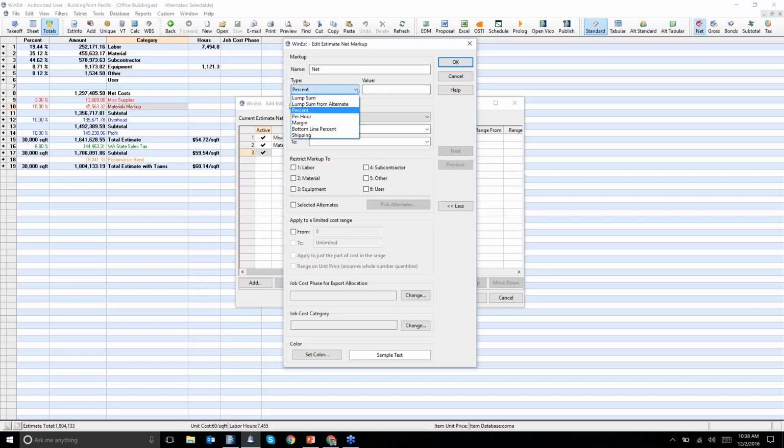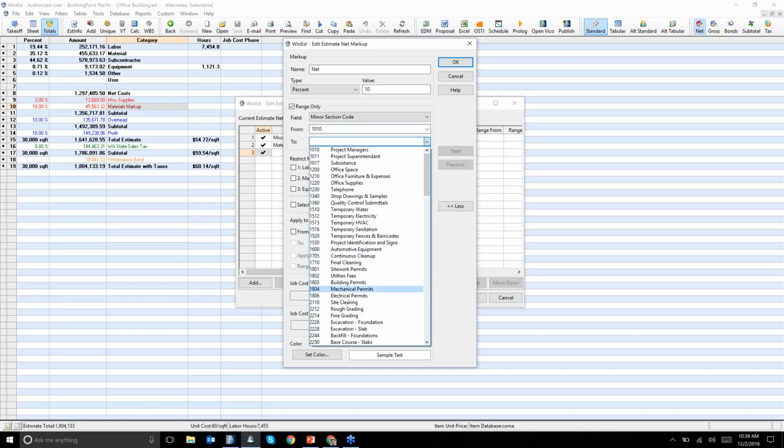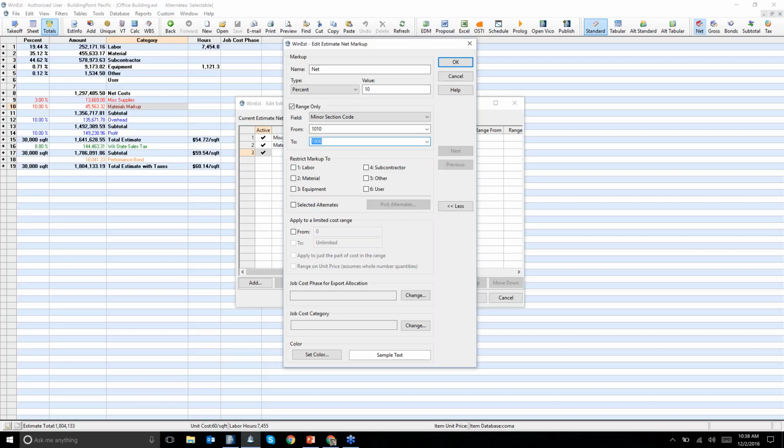So here with WinS, we have a few different ways to add it. We can add a type: a lump sum, a percent, per hour, a margin, a bottom line. Bottom line percentage basically is calculating off the very bottom and reiterating on itself. Let's just add a percentage here. Say, let's do 10%. And here is what I talked about: we can actually restrict it to a certain range. Let's say all we want to mark up is our division 1 GCs and GRs. So I can select from project managers all the way down to electrical permits. Now only the markup of that 10% will be added to these sections.